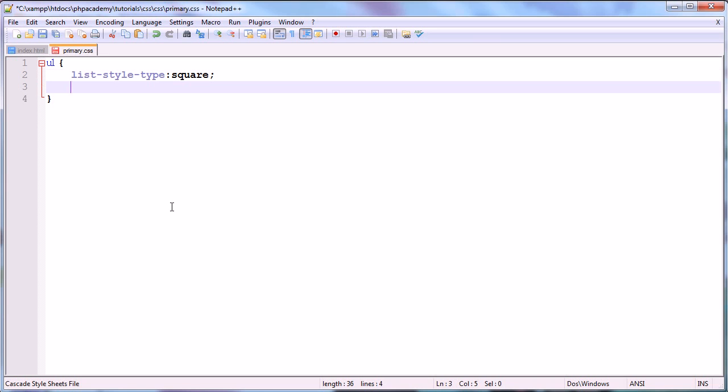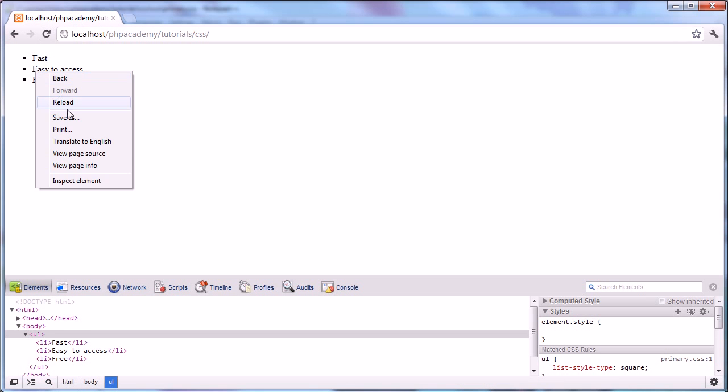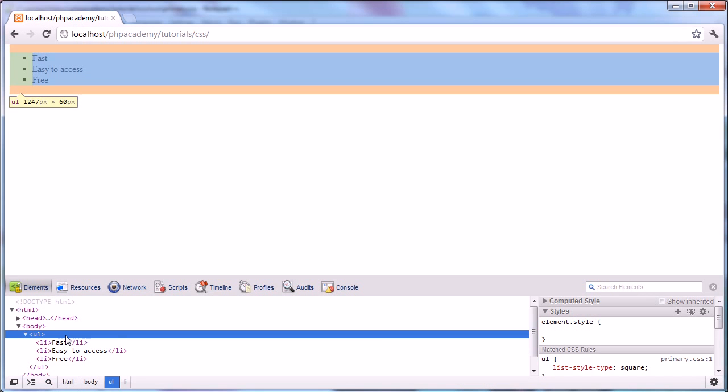Okay, so a second property we're going to look at is list style position. Now remember before, when we inspected this, you can see that the blue area is the list itself and the green is the padding on the left. Now what happens if I want these bullet points, or squares as they now are, to be inside of that list? I don't want them to float on the outside.